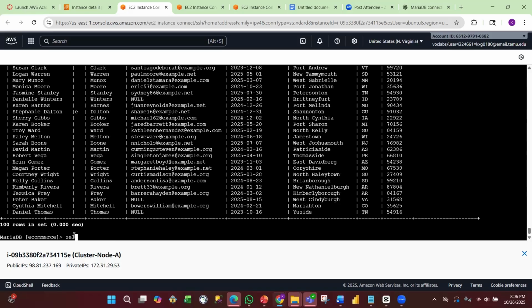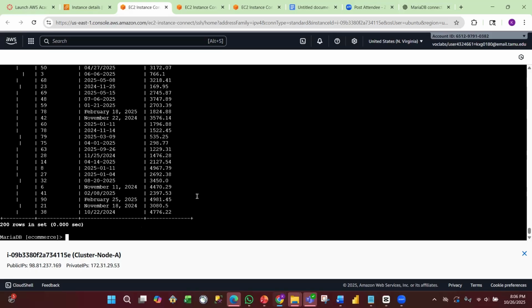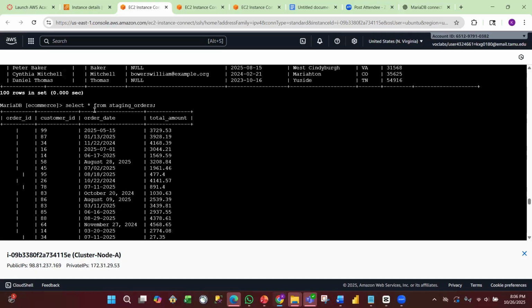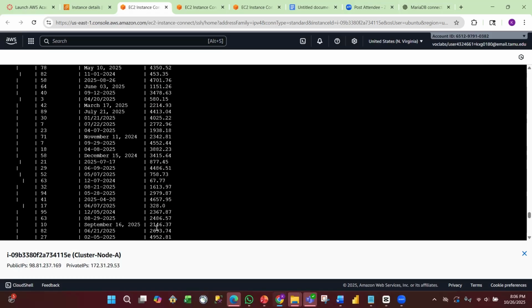Then I'm going to look into my orders staging table. And here there's also a bit of messy data. As you can see, the dates are all in different formats, and it's important to convert all of these to the same format.